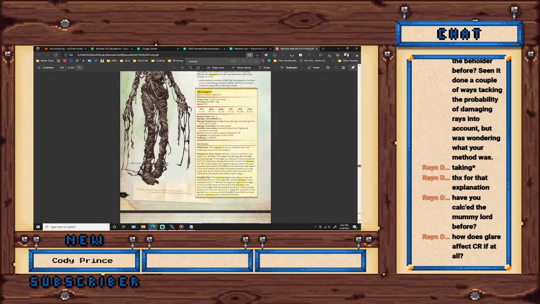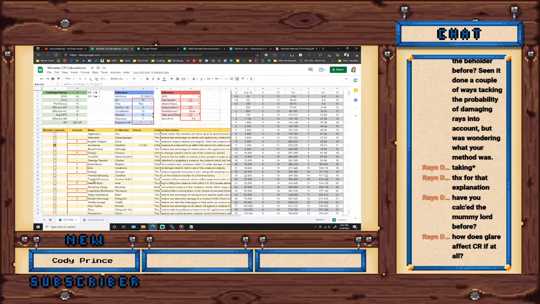All right, so we're talking about the Dreadful Glare. The Dreadful Glare targets one creature it can see within 60 feet. If the target can see the mummy, it must succeed on a saving throw, blah, blah, blah, or become frightened. Because it's part of the multi-attack, I would treat it similar to Frightful Presence. So I would either use Frightful Presence or Horrifying Visage, which would follow the same rules, which means if the monster's over CR 3, then unfortunately it doesn't get any kind of bonus.